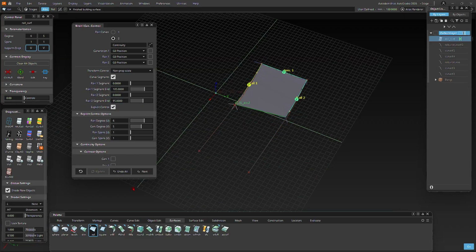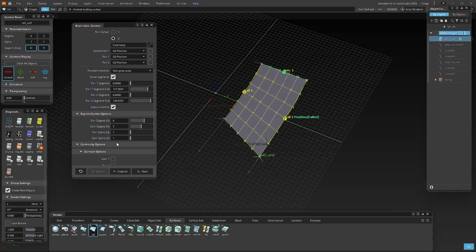Then there is the explicit control option. We have to turn on the CV hull display. It will show you the CV and hull structure of the surface. These are the number of CVs in the U direction, and these are the number of CVs in the V direction. The same for the spans.